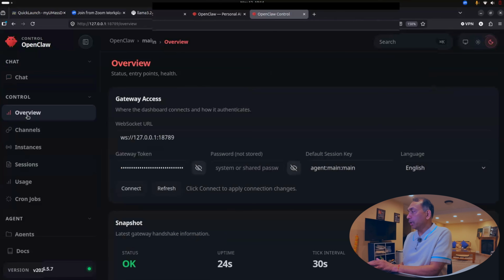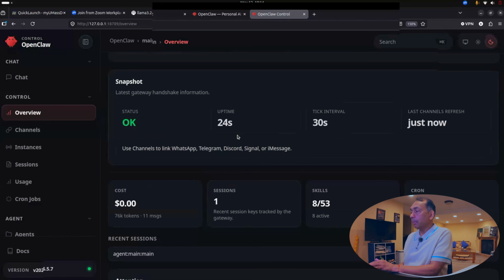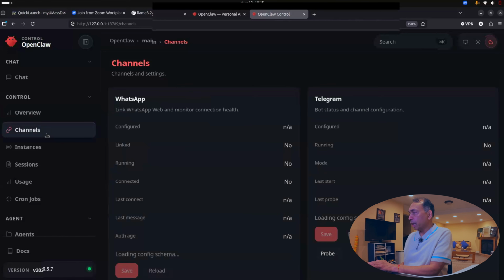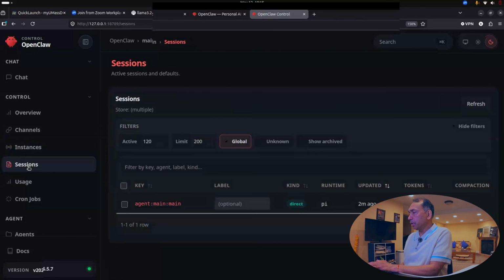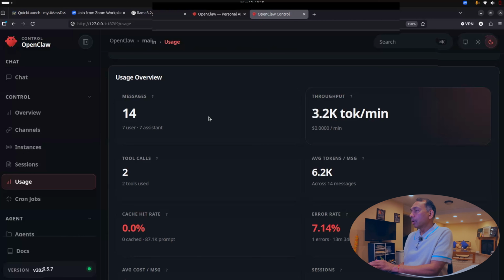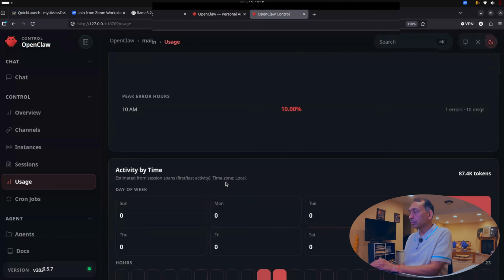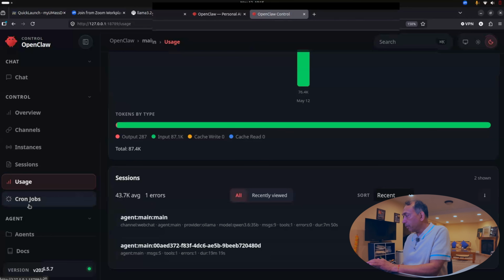Under control, you can see overview, status OK, cost is 0, 8 skills, and it keeps all the logs. Channels, we have not connected anything yet. Instances, you have session information, usage. So it gives you a list of messages, throughput like tokens per minute, tool calls, average tokens, and so on. Average cost for us is 0 because we are using a free model. So you have a lot of information there.